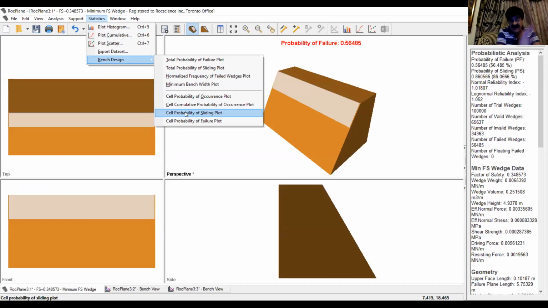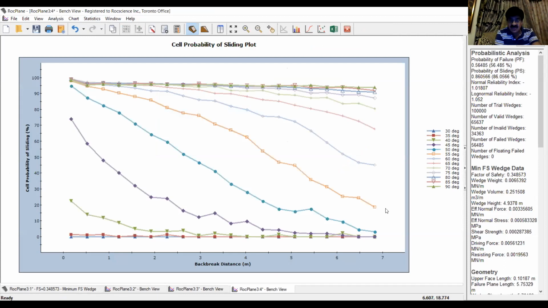The occurrence of wedges is fine, but now sliding. What this curve shows you is the probability of sliding in a cell for a given cell. What is the probability of sliding or failure of those wedges? As you can see, for flatter slopes like this, take for example 30 degree, 35 degree, there's hardly any probability of failure. Only smaller wedges have some probability, but larger, no. Look at this angle, which is 40 degree. Beyond, say, 1.2 meters, there's hardly any probability of failure.